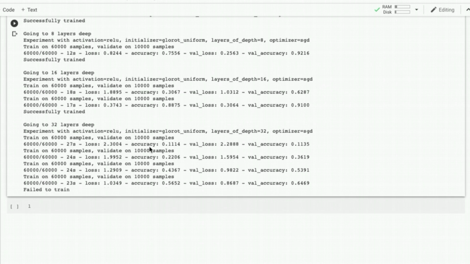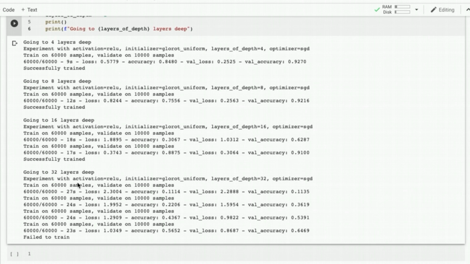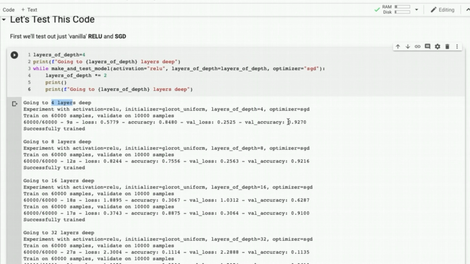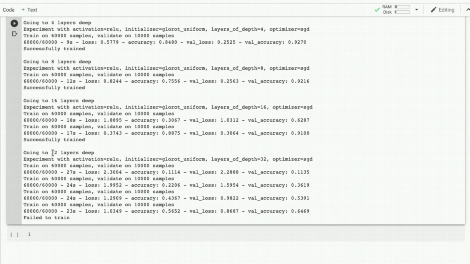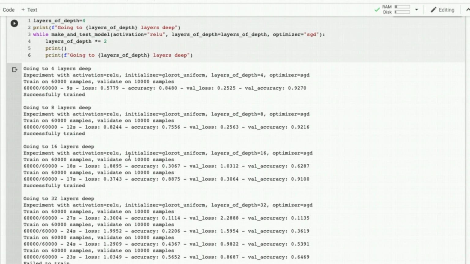All right, so that failed at 32 layers. We can see here with 4 layers, it was able to get up to good accuracy pretty fast. At 8 layers, fine. At 16 layers, it struggled, had to do 2 tries, and then here at 32 layers, we ran out of budget.